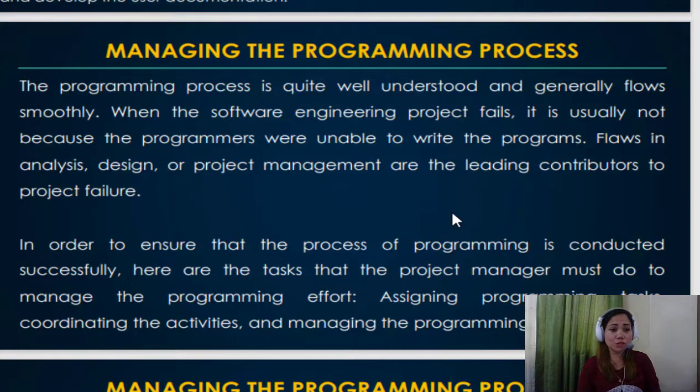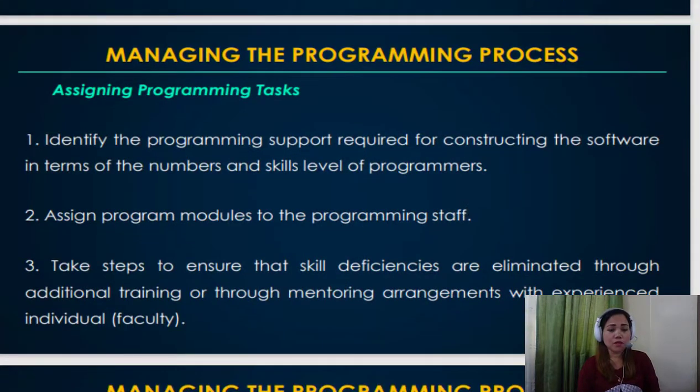So this is a very important class, okay? So here it goes, managing the programming process. First, under managing the programming process, you're going to assign the programming tasks. First, we can identify the programming support required for constructing the software in terms of the numbers and skill levels of programmers, as well as groupings.